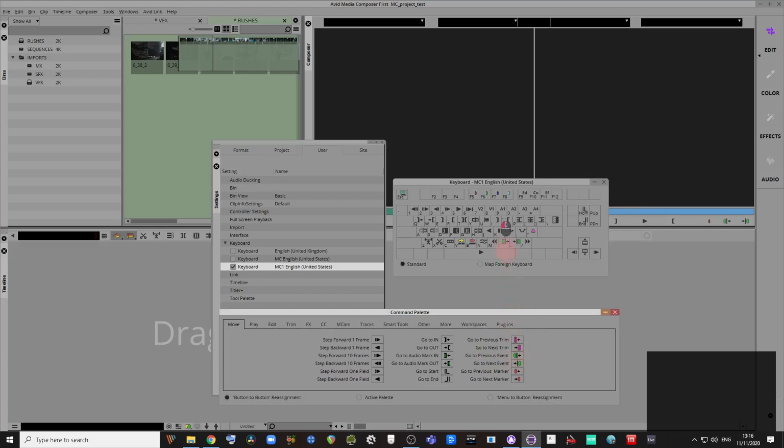But I've simply added some extra buttons here. For example, the Go to Previous Event button and the Go to Next Event button I've put on the comma and period keys because I really like having those as shortcuts, and I don't necessarily need those keys to be doing the single frame trim, which is what they normally do. So I'm going to just maybe recommend that's a nice one to map because it maps them onto the bracket keys of your actual physical keyboard. It's very easy to see where that is.